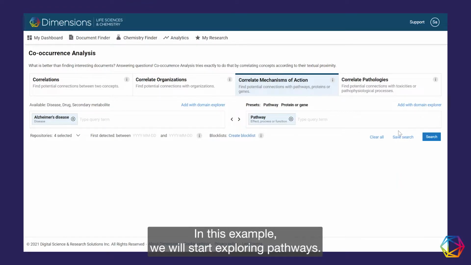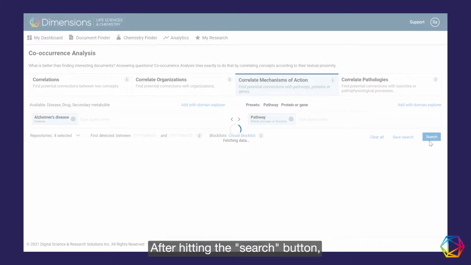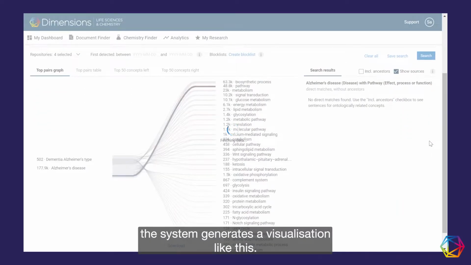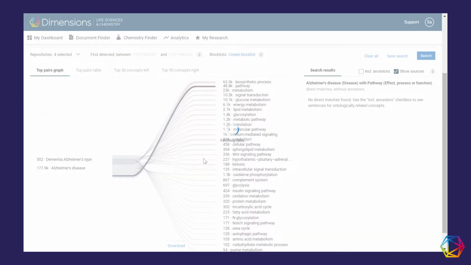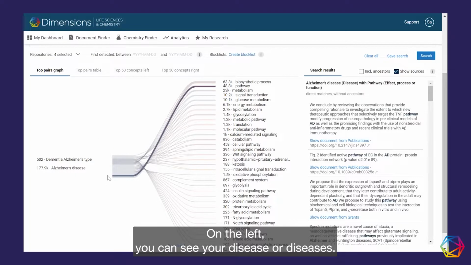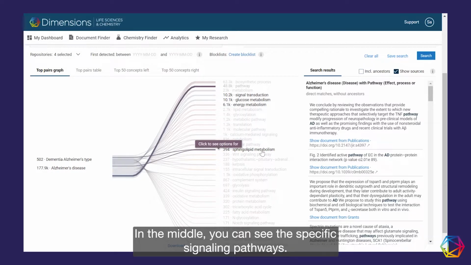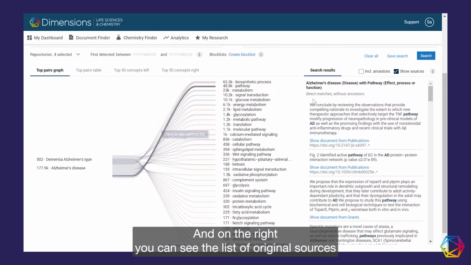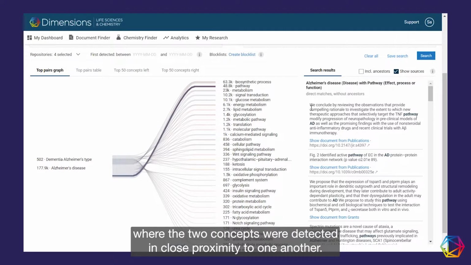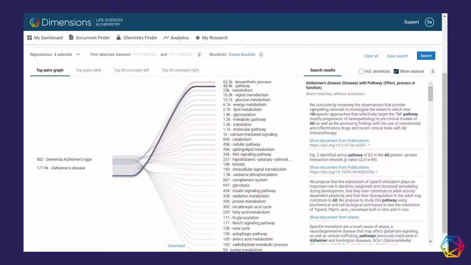In this example, we will start exploring pathways. After hitting the search button, the system generates a visualization like this. On the left, you can see your disease or diseases. In the middle, you can see the specific signaling pathways, and on the right, you can see the list of original sources where the two concepts were detected in close proximity to one another.